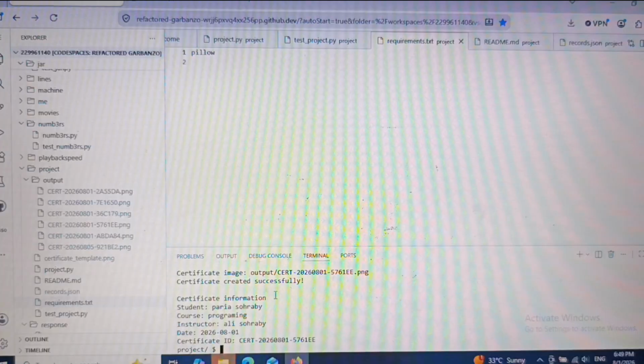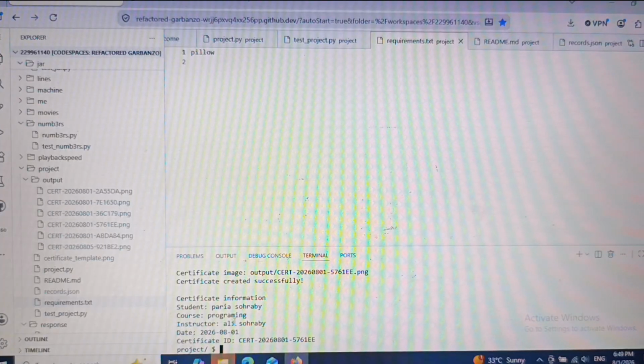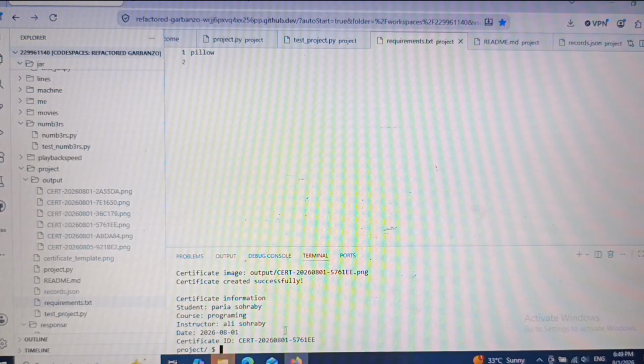Okay. After that, as you can see, it starts actually creating a whole PNG file, and it gives me the name of the PNG file. And if the process of making the certificate is successful, it's gonna say certificate created successfully. As you can see, it also brings up the information that is used in the certificate. For example, the student name is Paria Sohrabi, the course is programming, the instructor is Ali Sohrabi, the date is 2026-08-01, and the certificate ID is this.